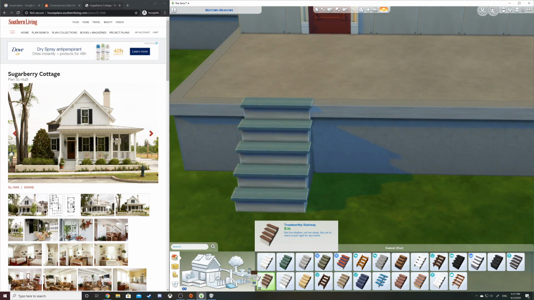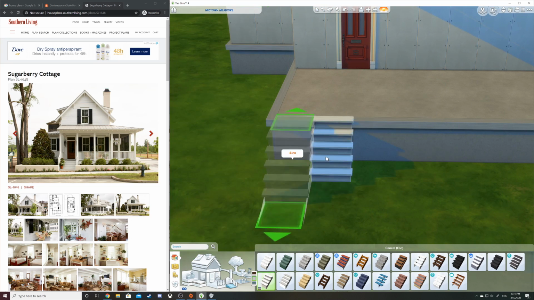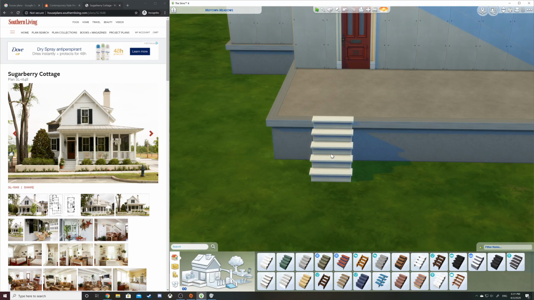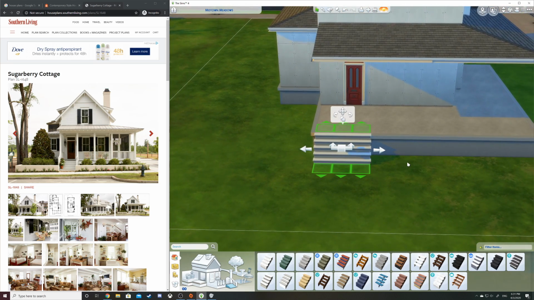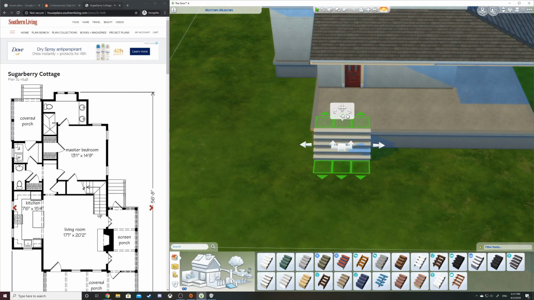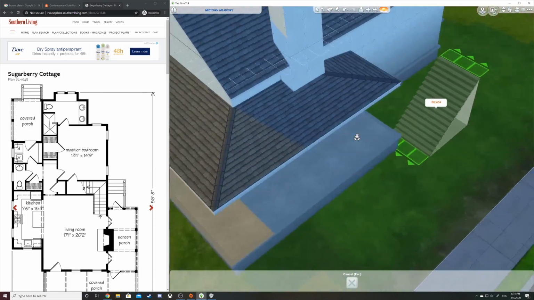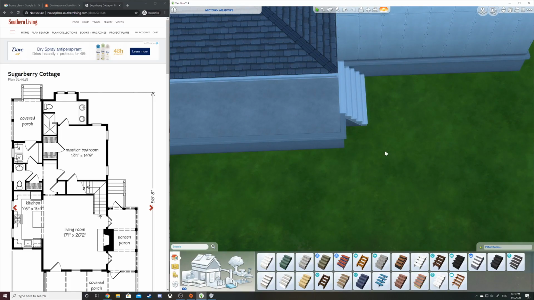I might just keep it simple, do white. Yeah, okay. Let's do three across, yes. And then we also have stairs on the other end. We'll copy these, use these to move them in.